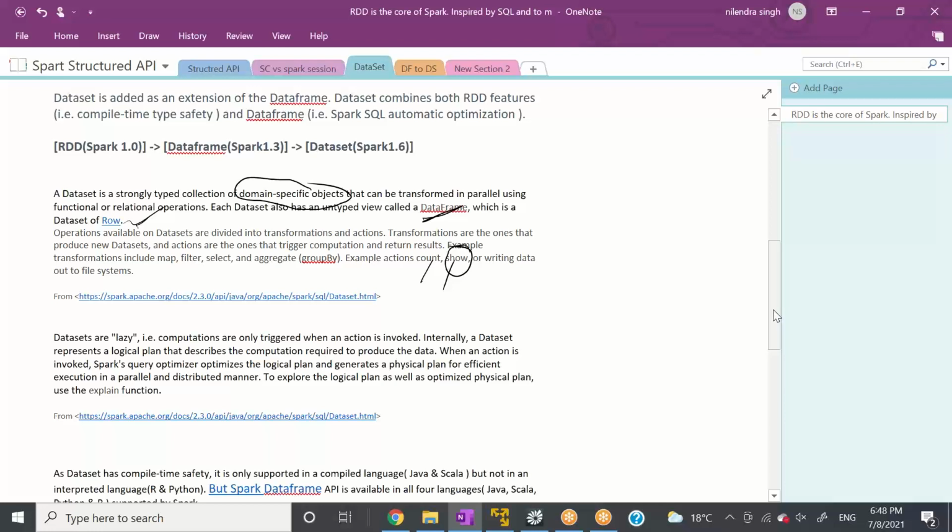Internally, a data set represents a logical plan that describes the computation required to produce the data when an action is invoked. So what is going on behind the scenes? We know in RDD what was going on: a DAG was created behind the scenes, and then it goes to the DAG scheduler, task scheduler, and a lot of things were going on. In the case of a dataset, the same thing is going on in a different way. So we have two types of plan. One is called the logical plan, and one is called the physical plan.